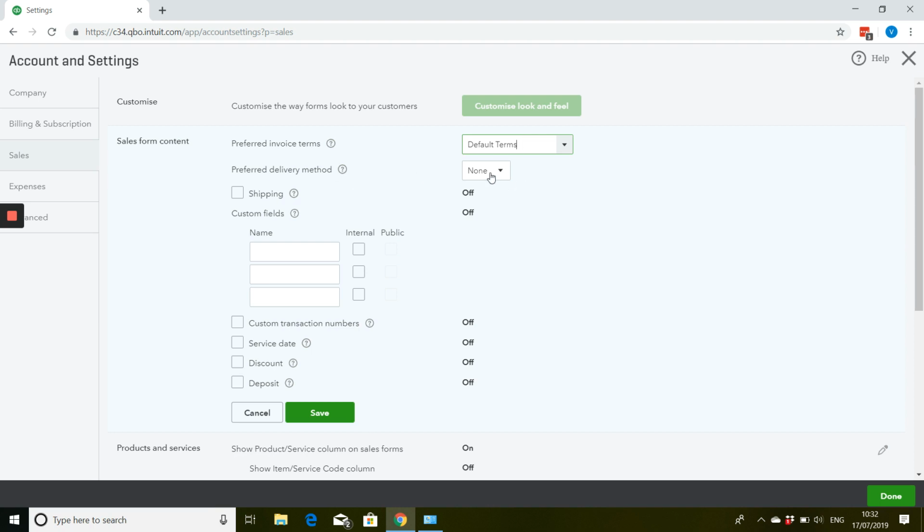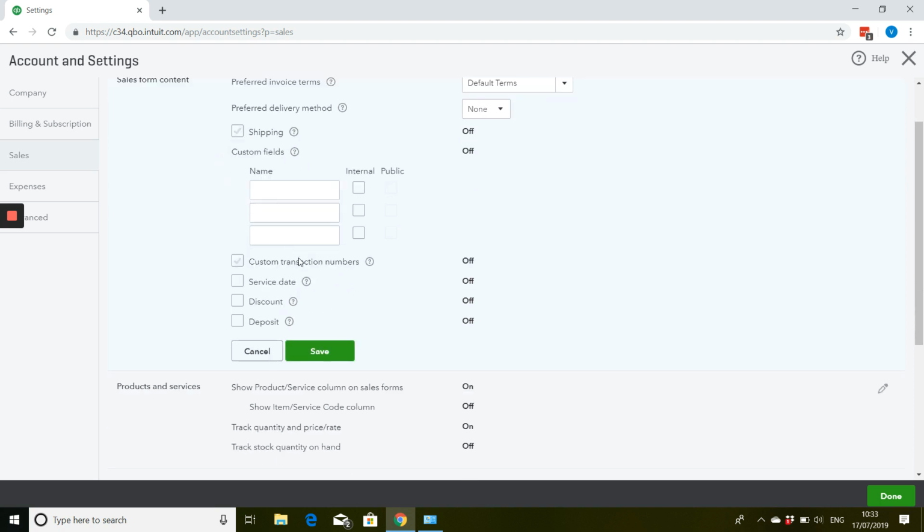Preferred delivery method. So how the invoice goes out: print, link to send later, or no default. Whether you want the options for shipping on or off. If there's any custom fields you want to put on your invoices. By default, QuickBooks will start with one invoice number and keep going in numerical order. If you want to start with a specific one, you can click on custom transaction numbers. And then when you go into your first one, you can change that.